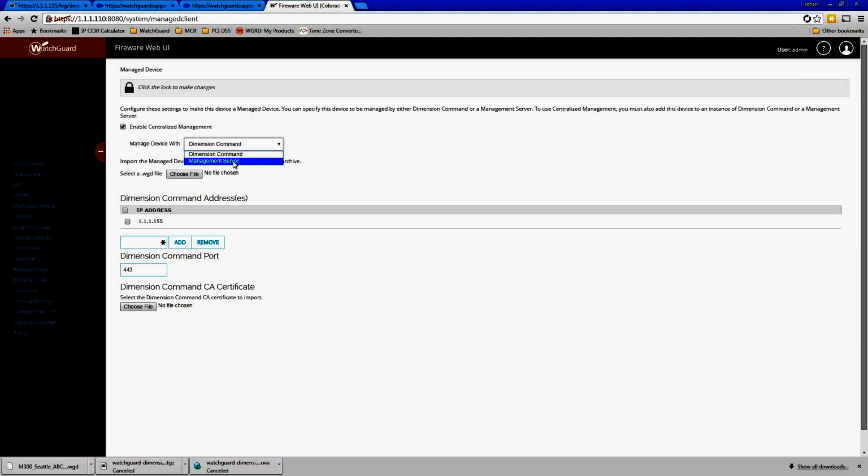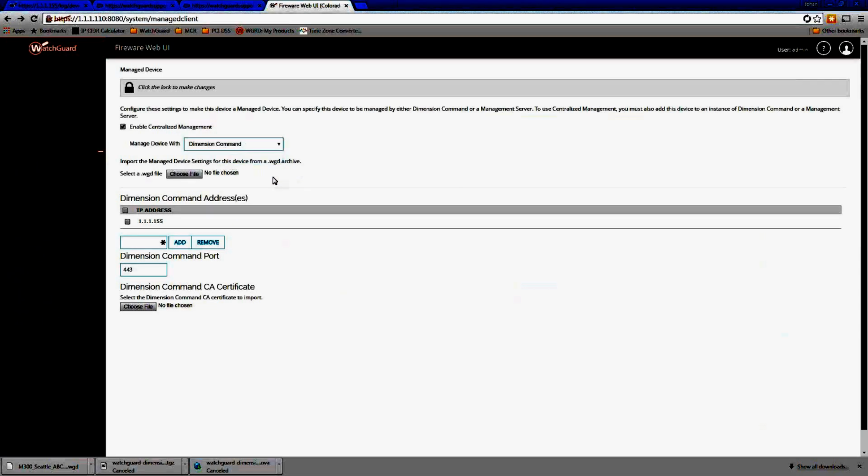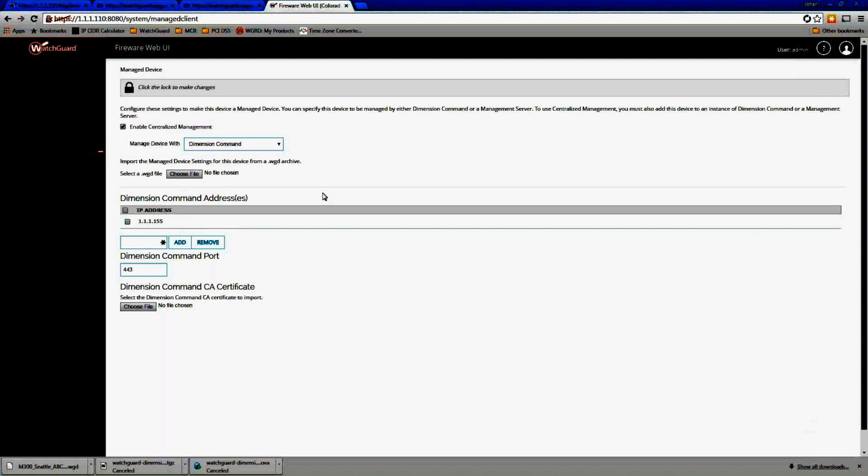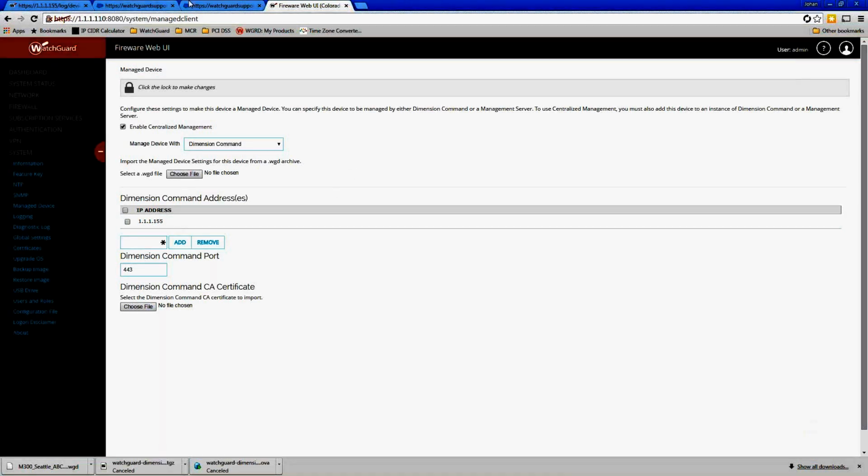Now, if we did, we could still use the management server on there. And for those of you that are pushing out policy templates, today we don't have the policy templates available. However, we're going to have those available in the near future. So we can just select a WGD file. So I'm going to my downloads. I select the M400 Seattle WGD file, click OK, and then it uploads it, and then it points to Dimension, and that handshake is complete.